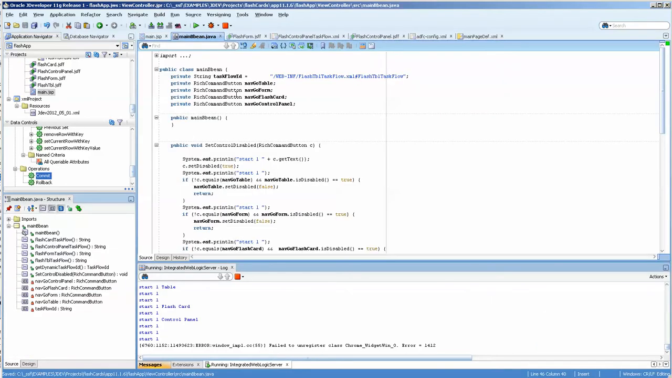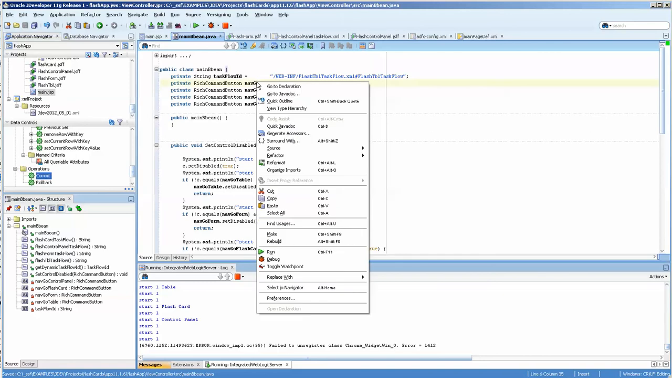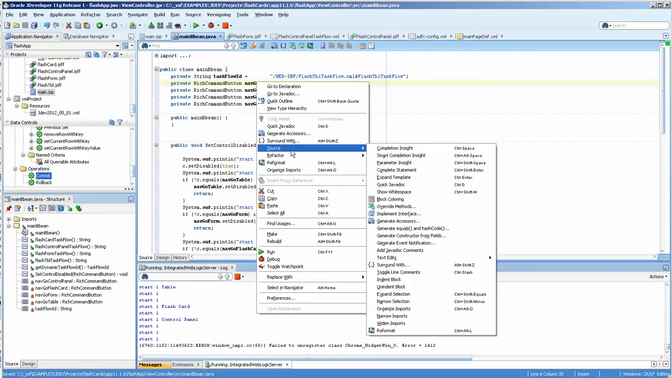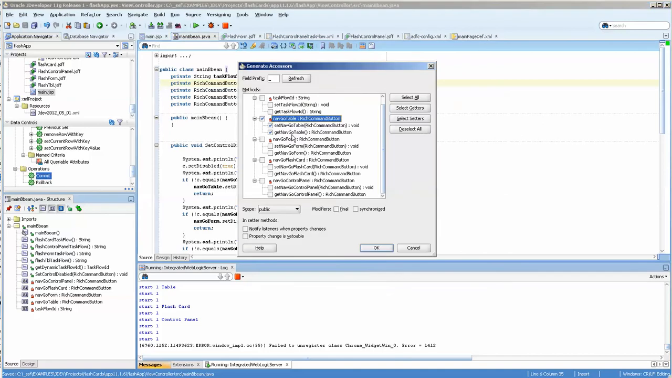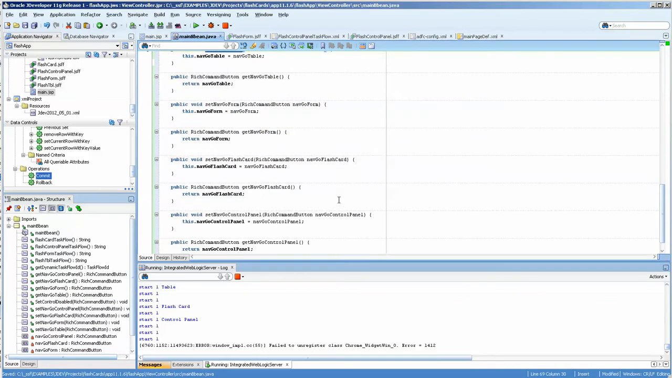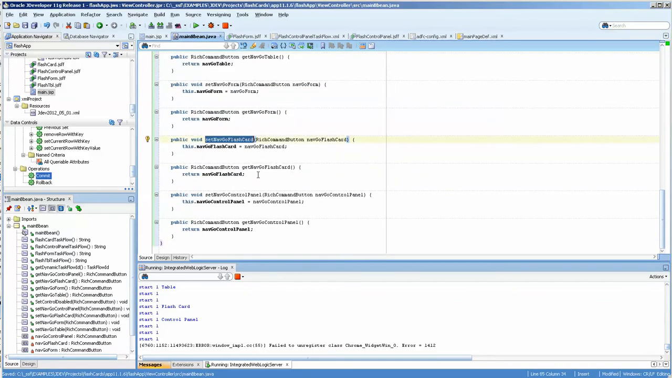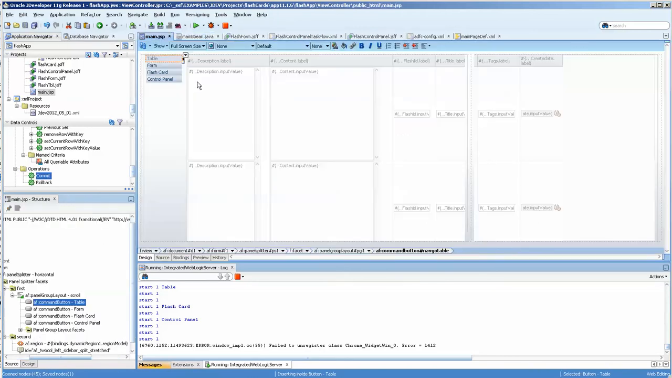Okay, the next thing that we need to do is actually generate accessors for these. And you can do that through here. And we'll do that for all of the different forms here, except for the task flow ID. Okay, and what that does is it just does the setters and getters for the buttons. Okay, now finally we have one other task to do.